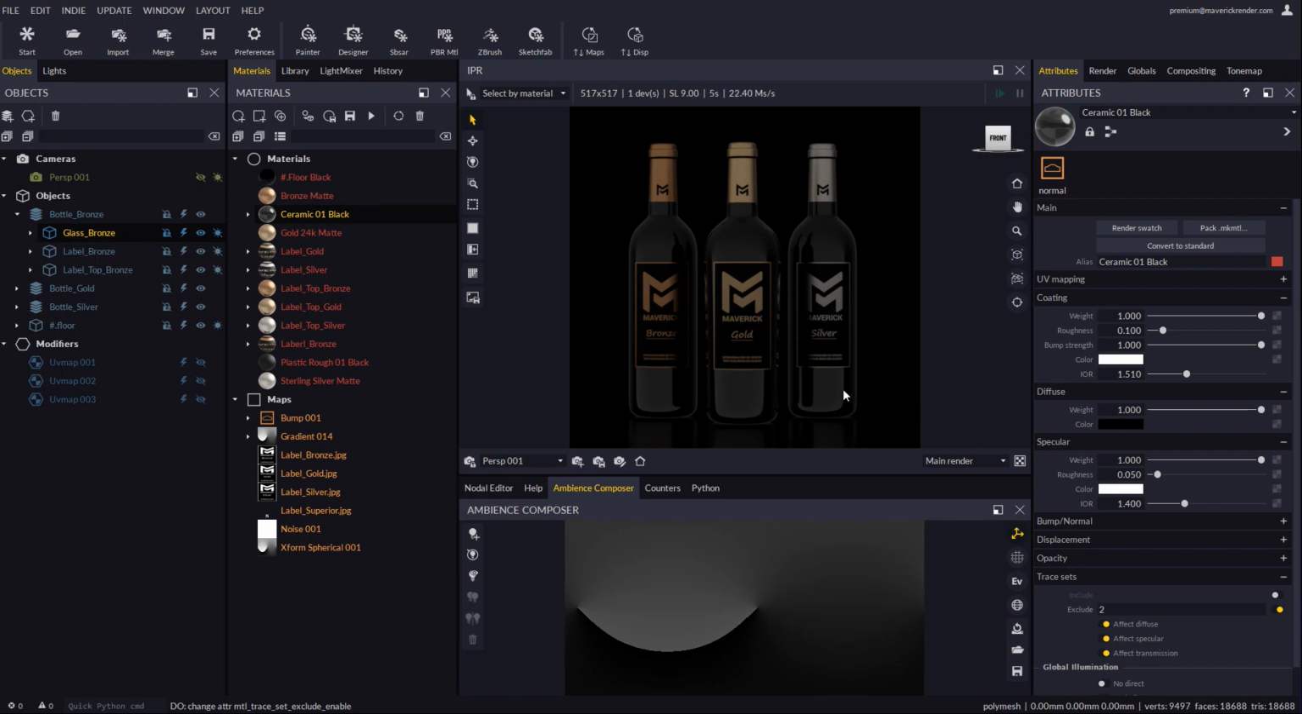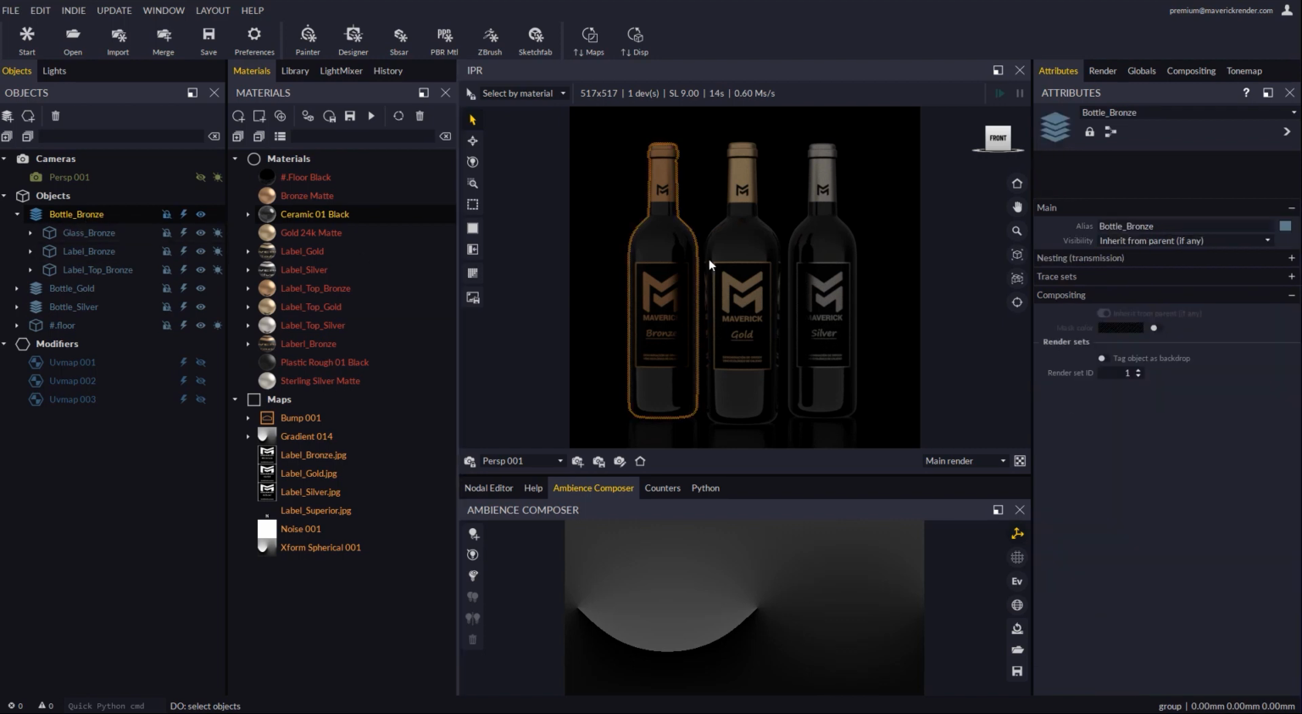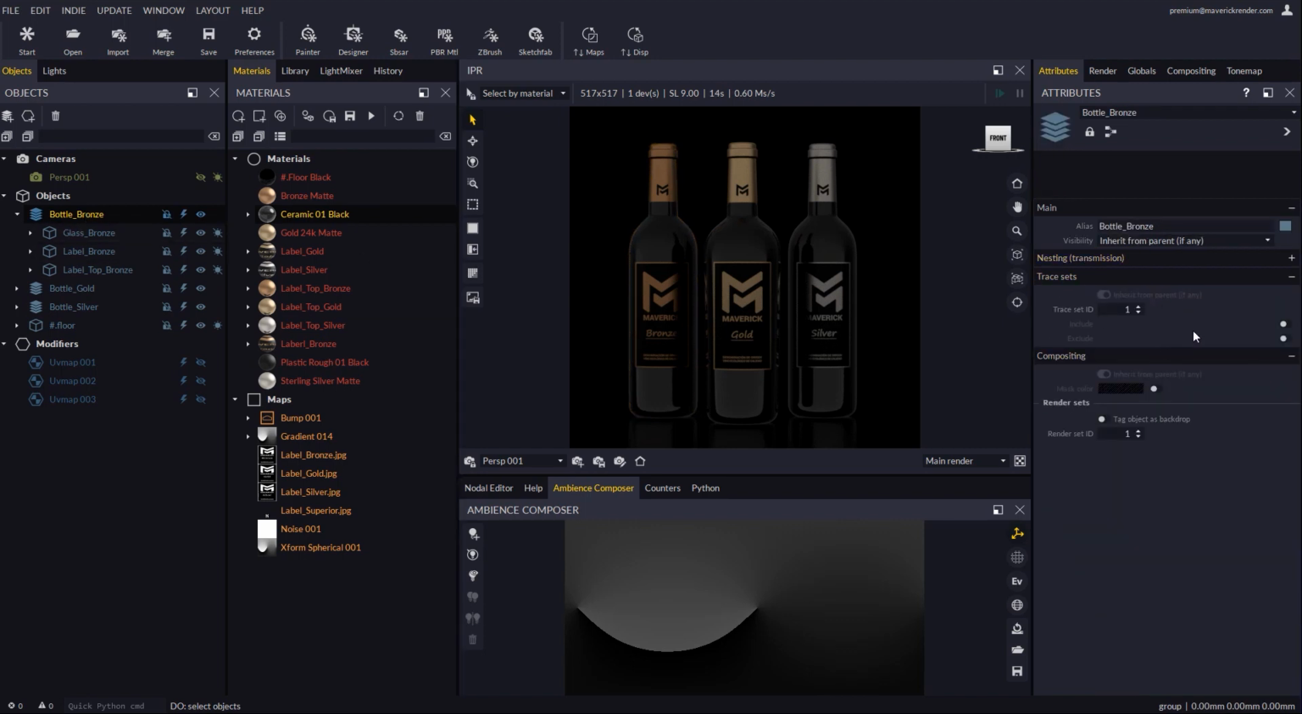Next we will assign each bottle to a different trace set ID. As you can see, each bottle is a group of objects, so we can conveniently assign IDs 3, 4 and 5 to each.